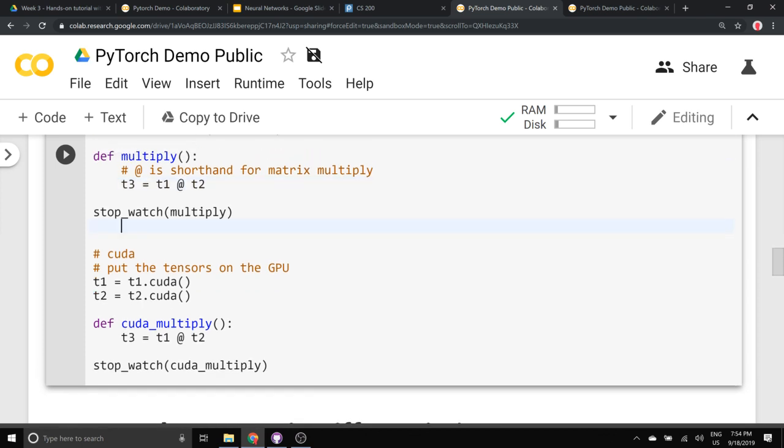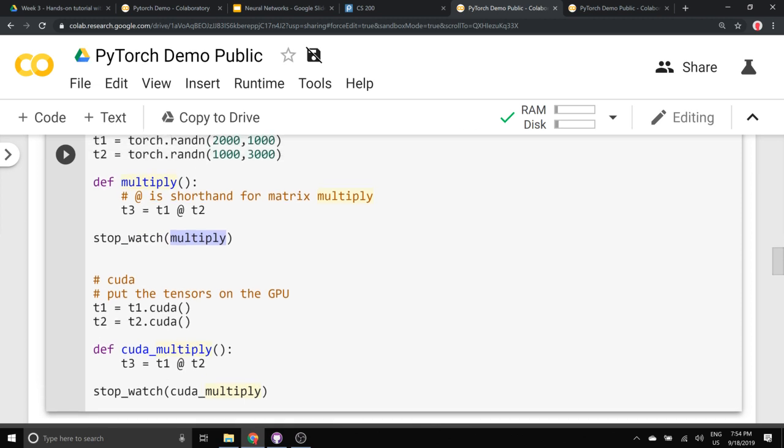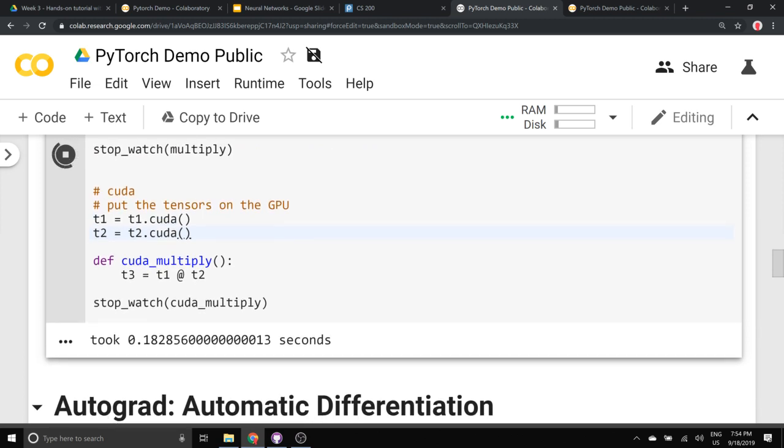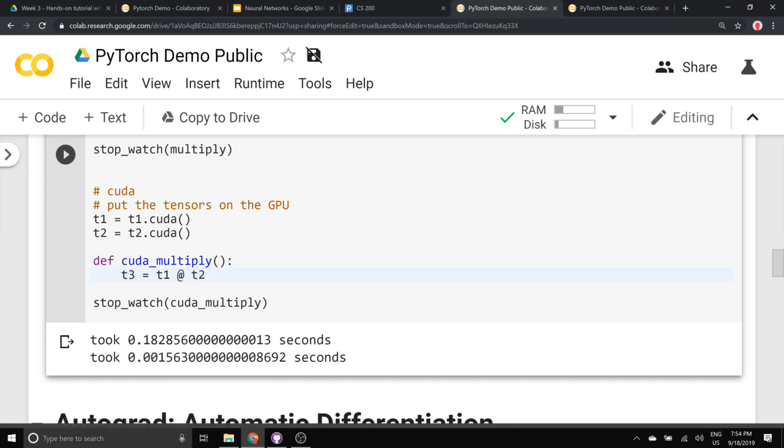So if we run that and see how long it takes, this is the notation for putting a tensor onto the GPU. It basically takes the tensor in memory and copies it right over to the GPU memory, so from RAM to GPU memory. And if we run that, there you go. The second one was much faster.